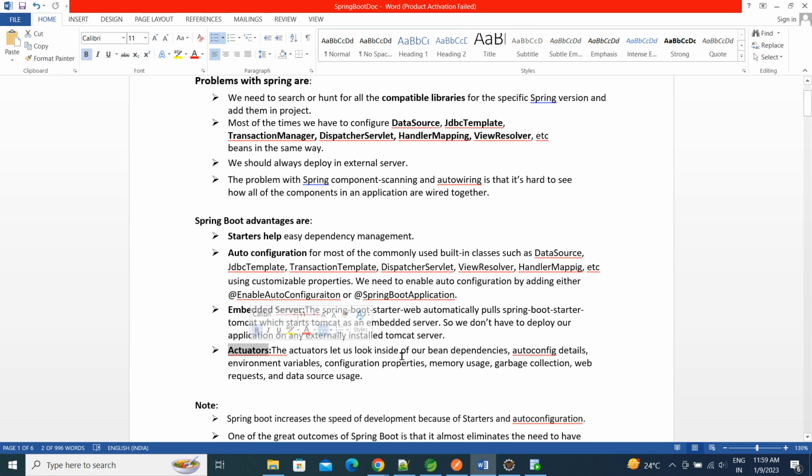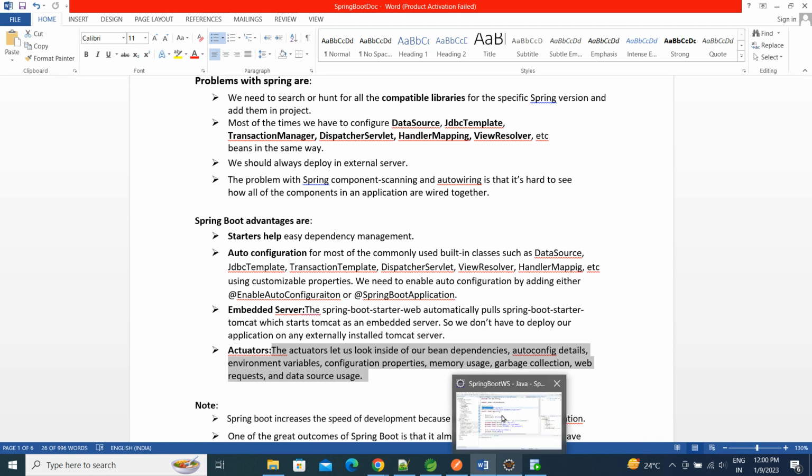It means Actuator. There is one more dependency, like Spring Boot starter web. There is one more dependency, Spring Boot starter actuator, that will check all these properties. A single dependency will take care of all these things, which we'll see now.